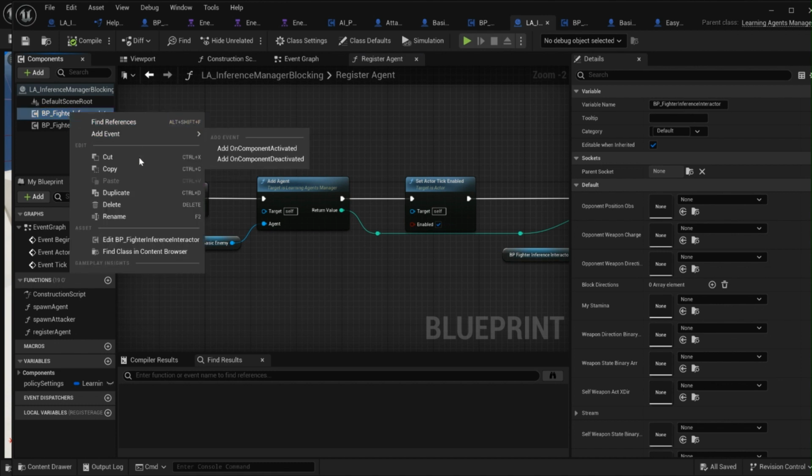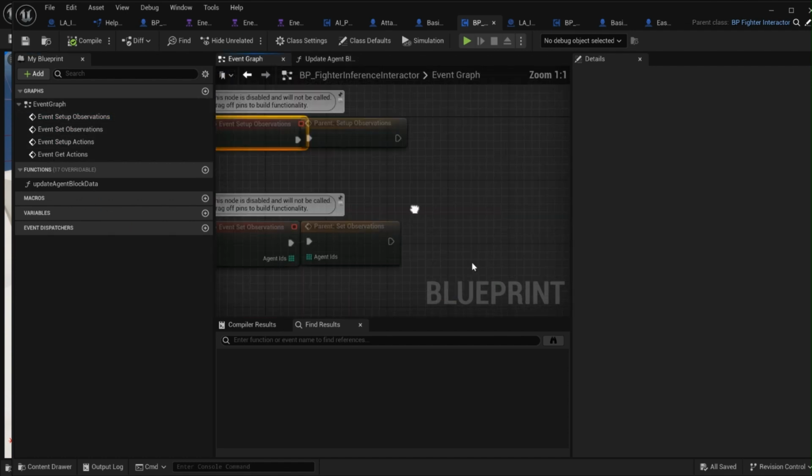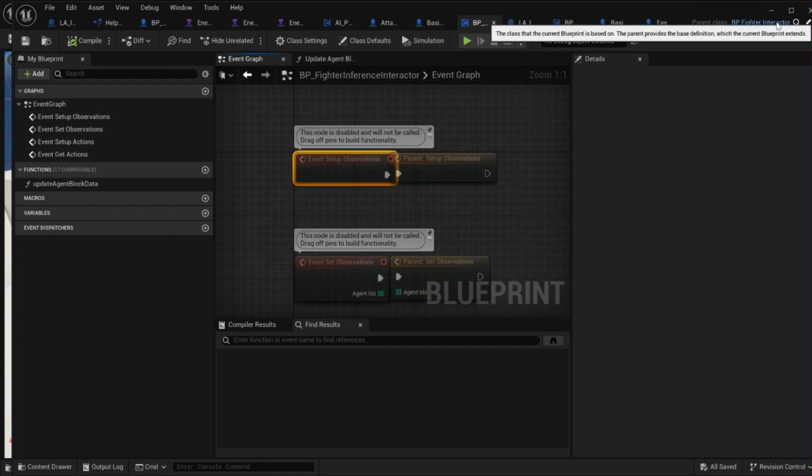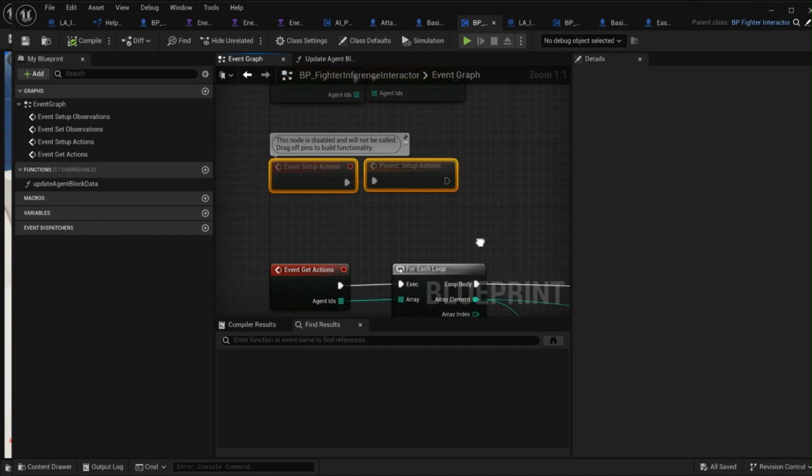Then this component is going to be exactly the same. So I made it inherit from the interactor that we used for the purposes of training. It's exactly the same for observations, and it's exactly the same for setting up the actions.